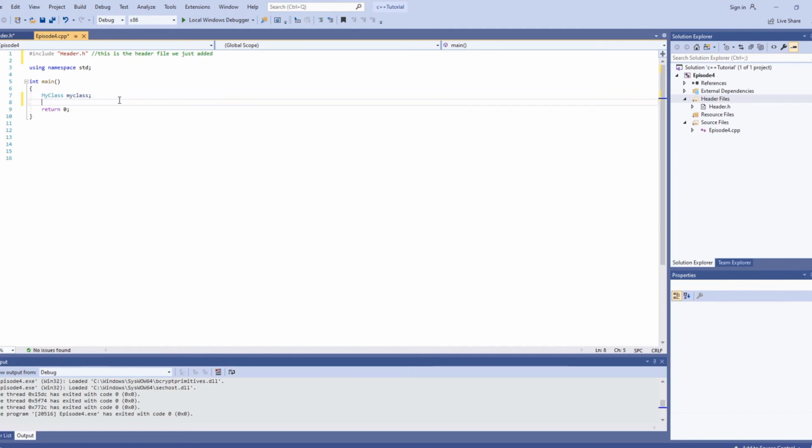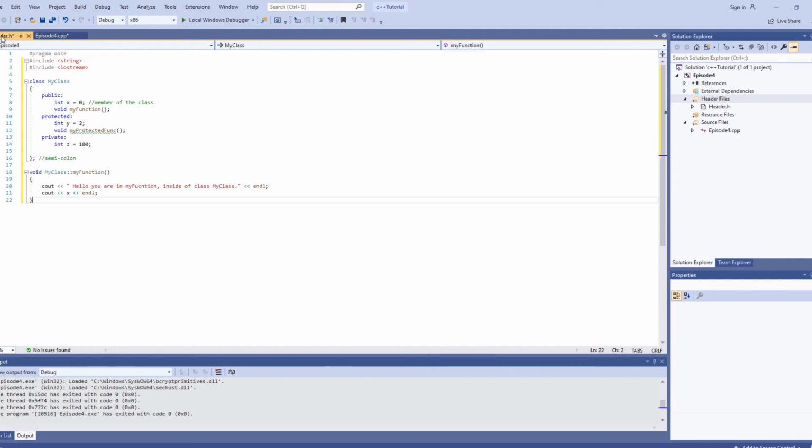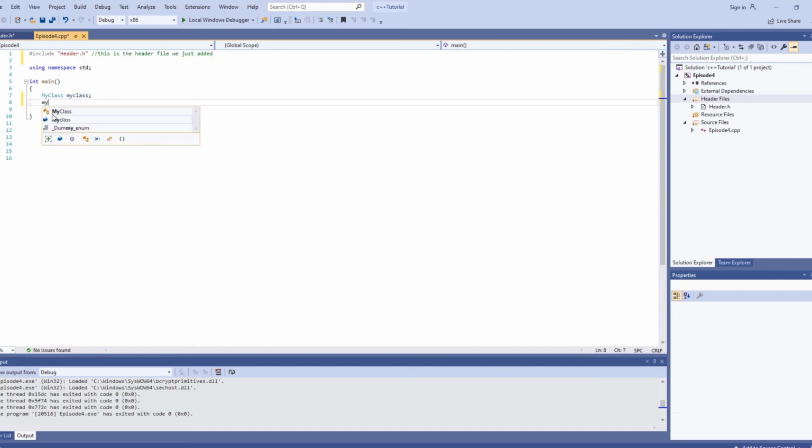But now we can actually use this to access our function. Just to show you, if we go back, we have our my function in the header file. If we try to type in my function exactly how we have it labeled, it's not going to work because my function does not exist. It's undefined. So to give it its scope, we would do my class dot my function. Now it knows that the function we want to use is from my class.